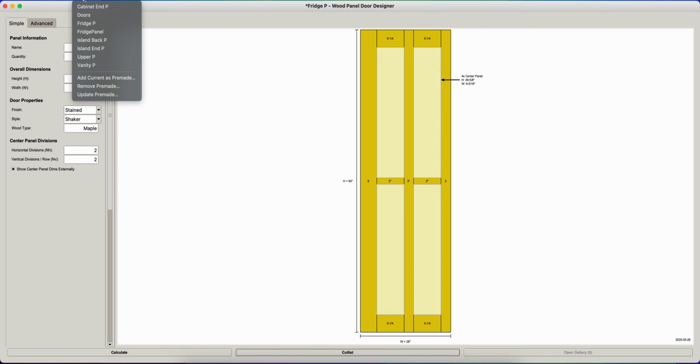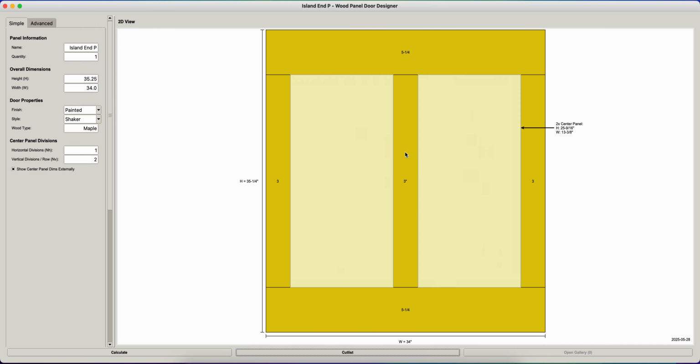Let's go to the pre-made section above here, and I'm going to just select my island end panel. So here's one of the panels we use quite often on an island, and I'm going to show you around the program, how to use it. So here on the left, you can change the name. You can really set it to whatever you want.